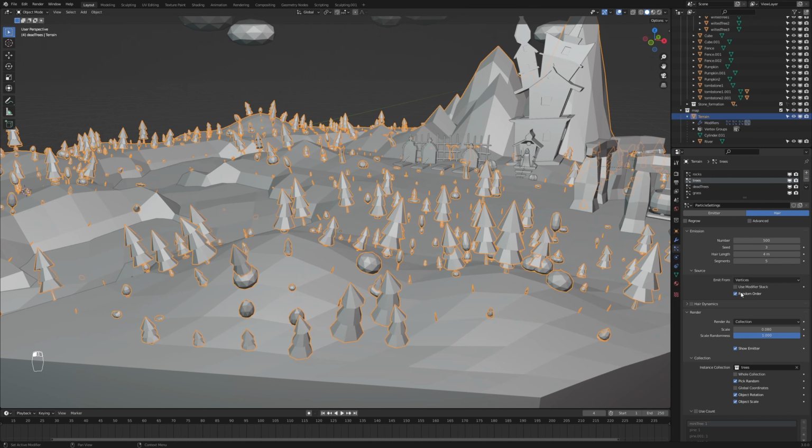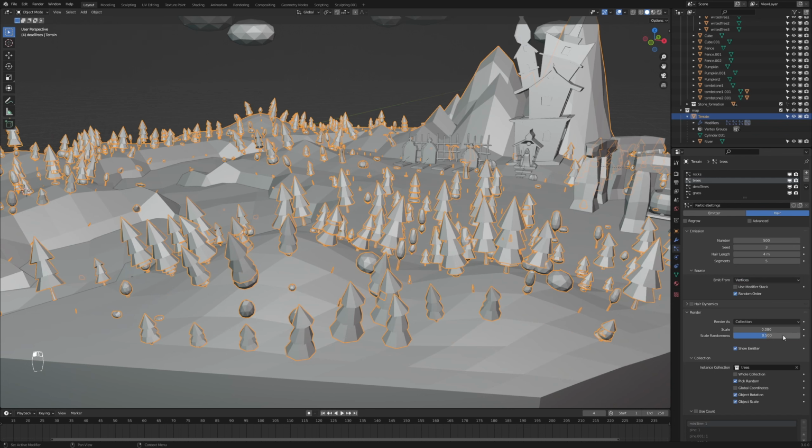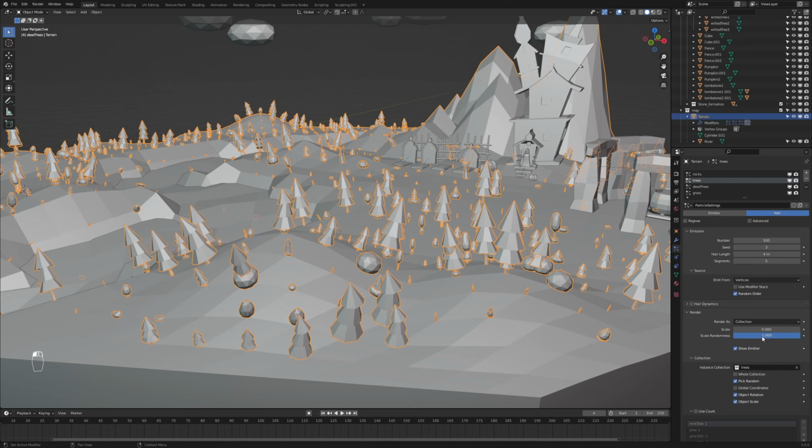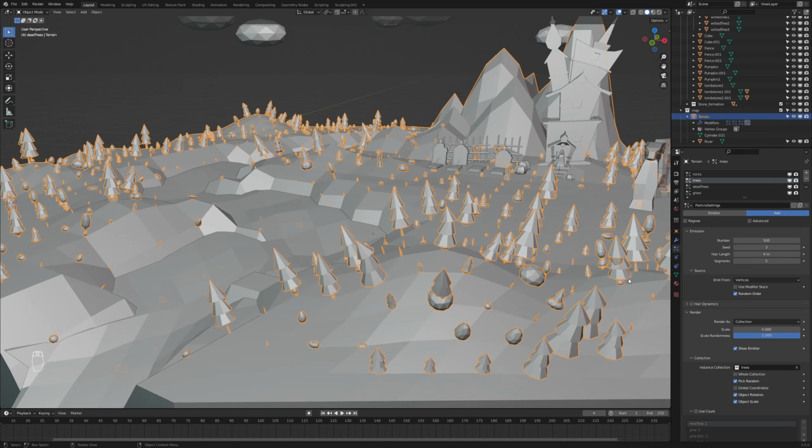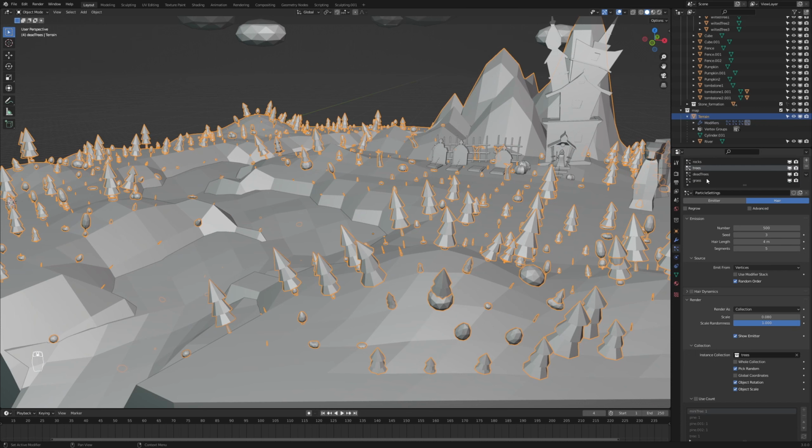So let me just work around the tree some more. It's also about the number, we can play around with that, and maybe the seed. Also the scale can be differentiated. So we could go for a more random scale, or you could just keep it at half. That depends on what works better for you.